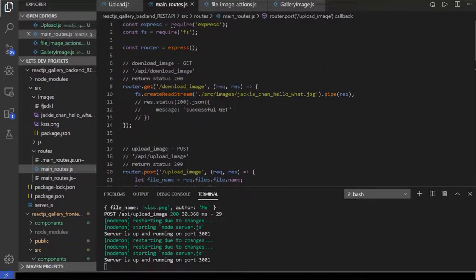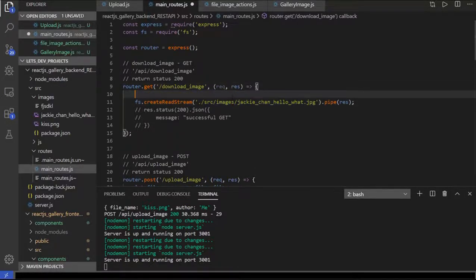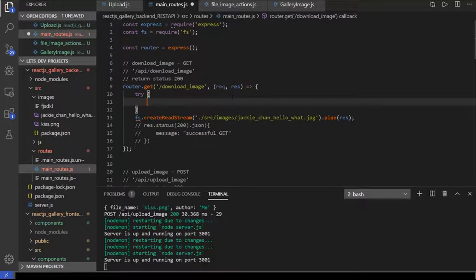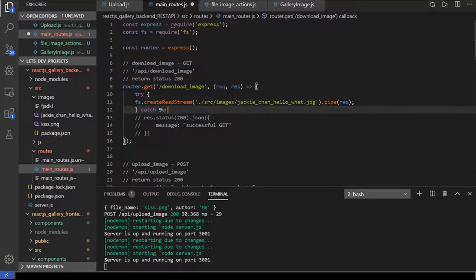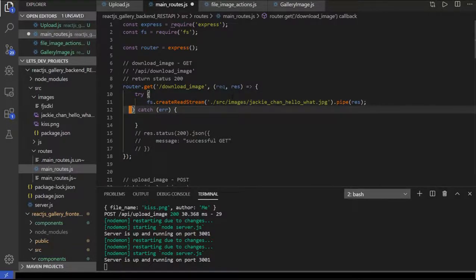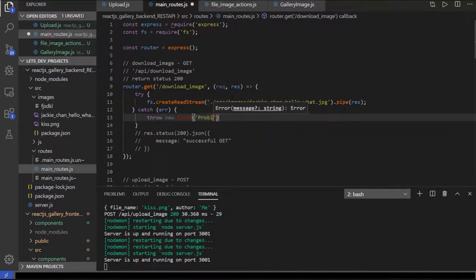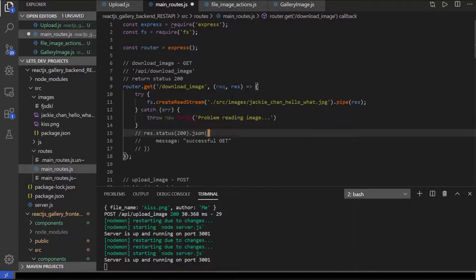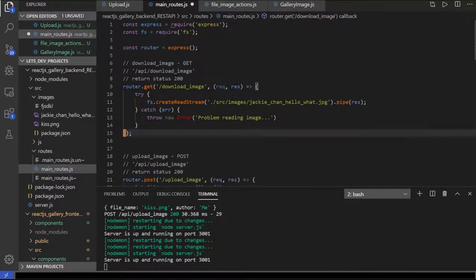So when we download an image, do we need to do anything for the database? No, we don't. Create read stream. Let's just do a proper try catch for this. Try. And then we'll do a catch. Error. And then if something happens with the reading of the file, we'll just throw a new error. Throw new error. And we'll say problem reading image like that.